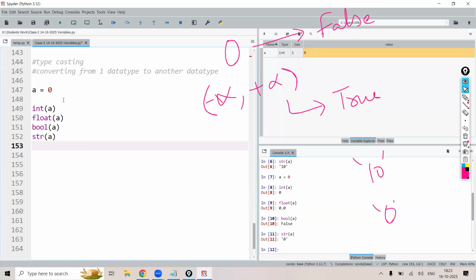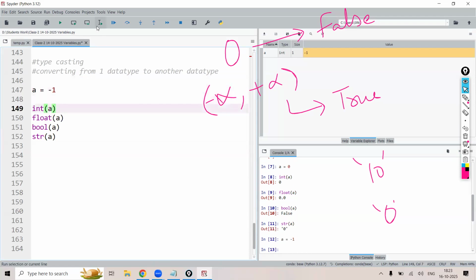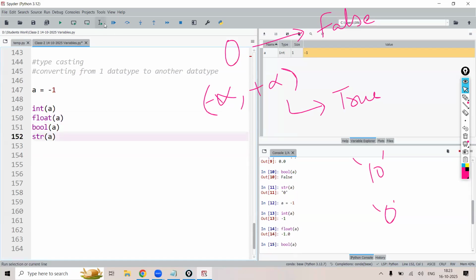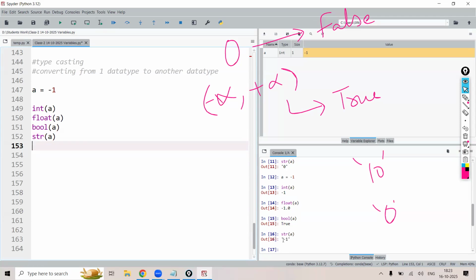You can try with a minus number also. In a similar way, try one positive number, one negative number, and one 0. Int of a is going to give the same value, no difference. Float will add just 0.0. Boolean will give true for anything other than 0, from minus infinity to plus infinity. And minus 1 as a string will be added with the inverted quotes. What is the difference between this minus 1 and this minus 1? One is an int value, the other is a string value. Remaining everything will remain the same.